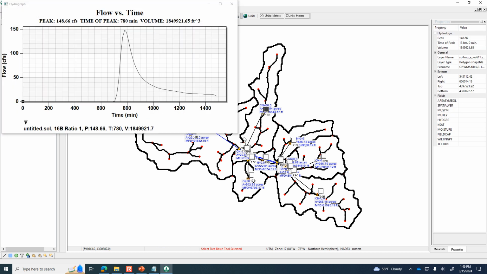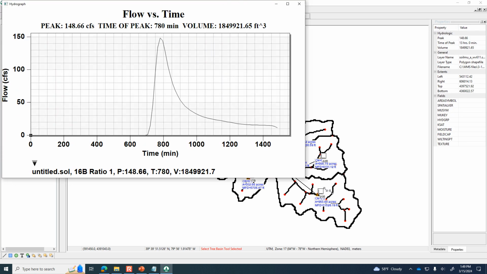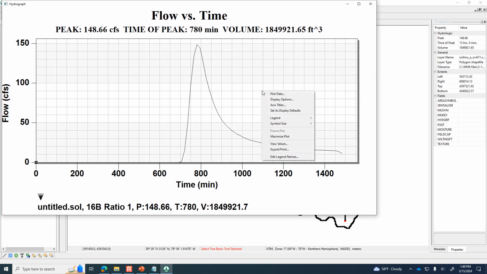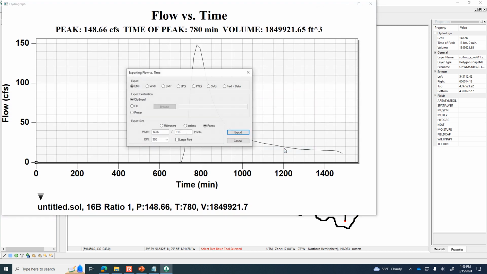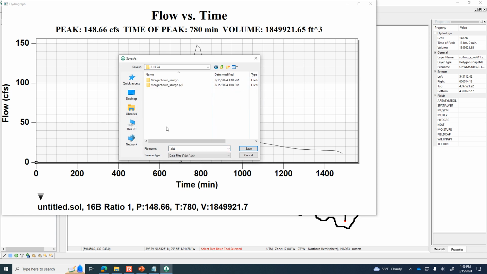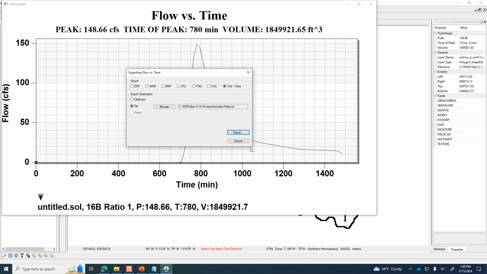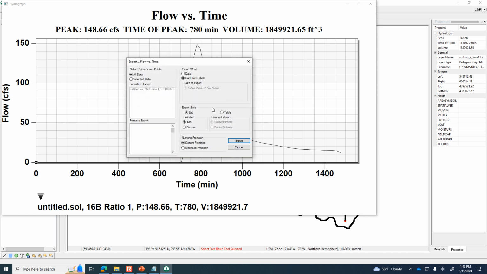All right, so remember, if you want the underlying data, if you want this data, right-click, export/print, text/data, specify the location of the file that you want to save to. So we'd call it like exported data Friday.txt. Okay, and then the options that you want to select are, change it instead of list to table, and instead of subset points, change it to points subsets, then export.